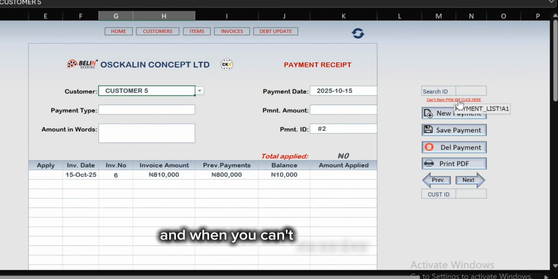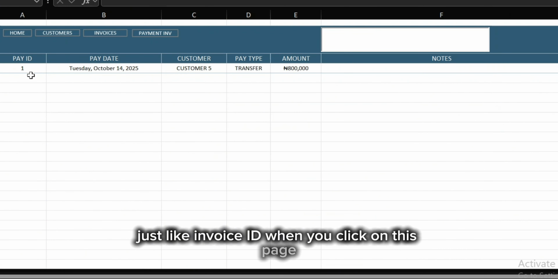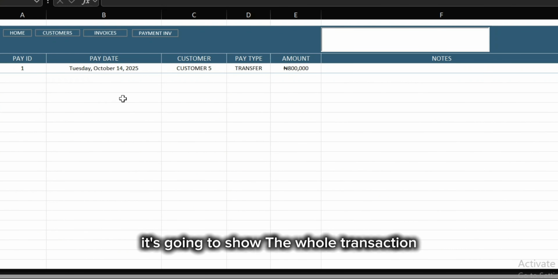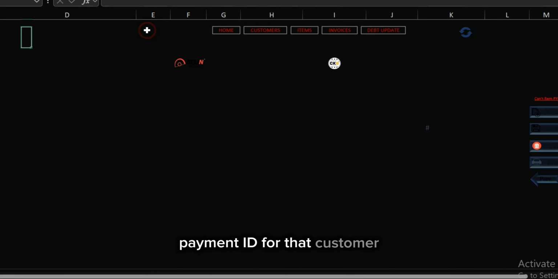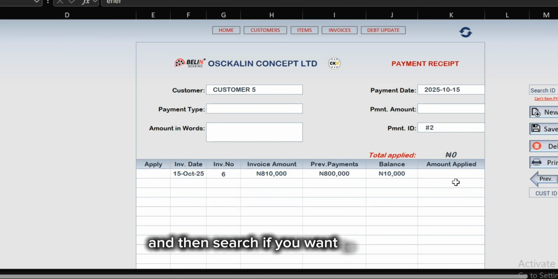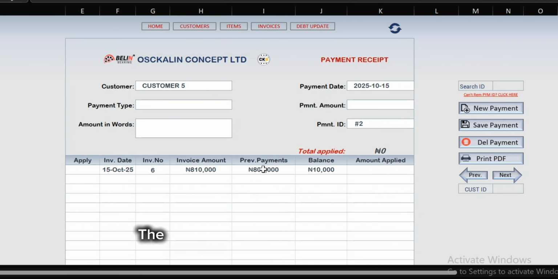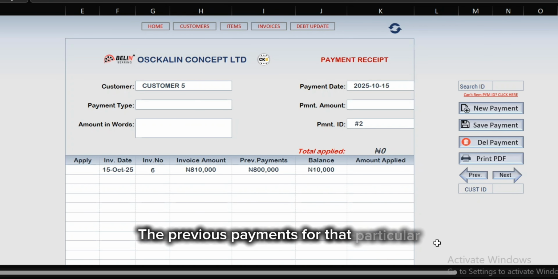And when you can't remember the payment ID, just like the invoice ID, when you click on this page, it's going to show you the whole payment transaction. Then from here you can remember the particular payment ID for that customer, and then search if you want to see the previous payments for that particular customer.